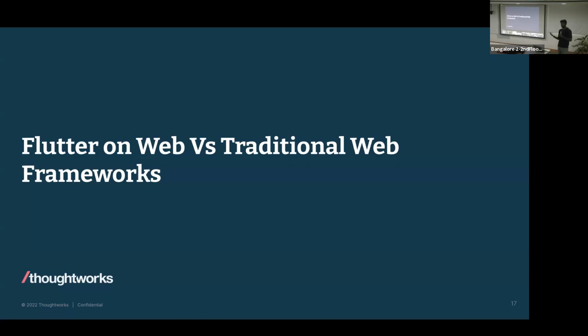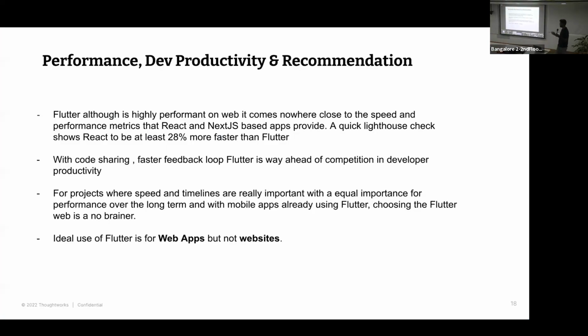So that's a huge task that every product manager or CXO will have to have a conversation about. So we'll give a quick deep dive on how and what performance currently looks like. If you compare Flutter with React right now, a quick Lighthouse check will show you about 28% faster. So React is faster compared to Flutter. Ideally, that will be the case even in future.